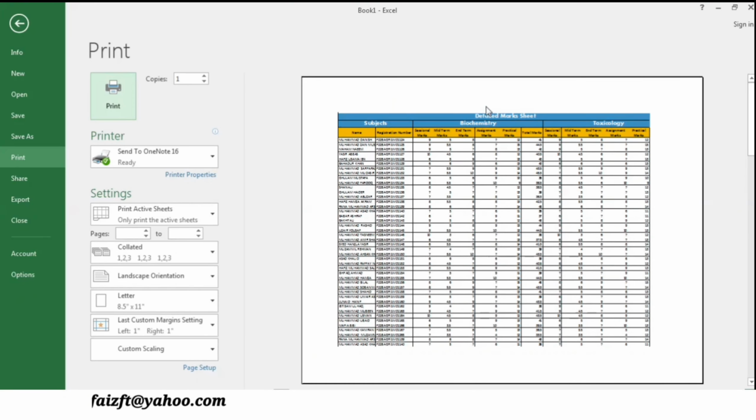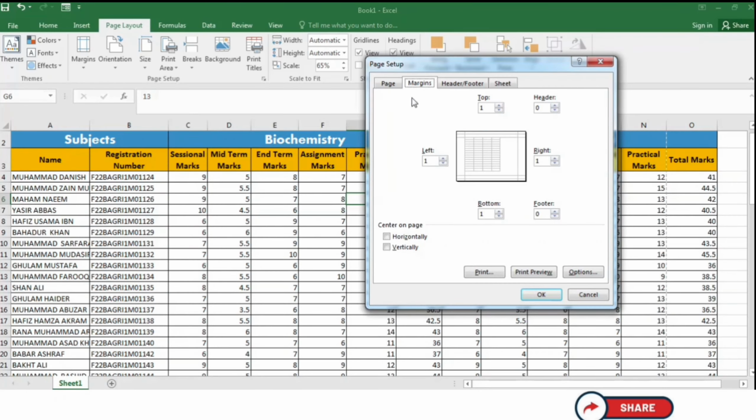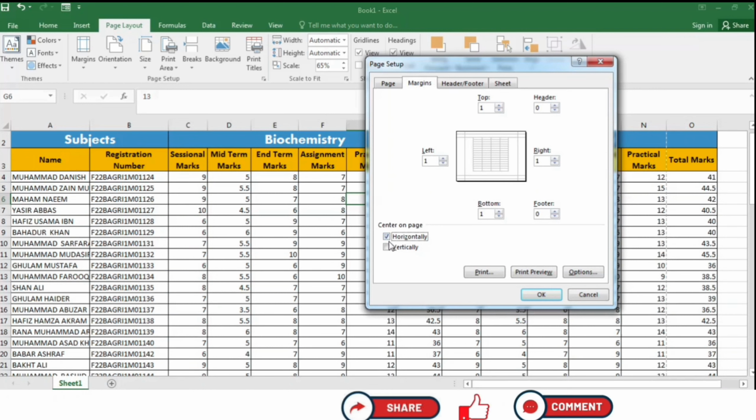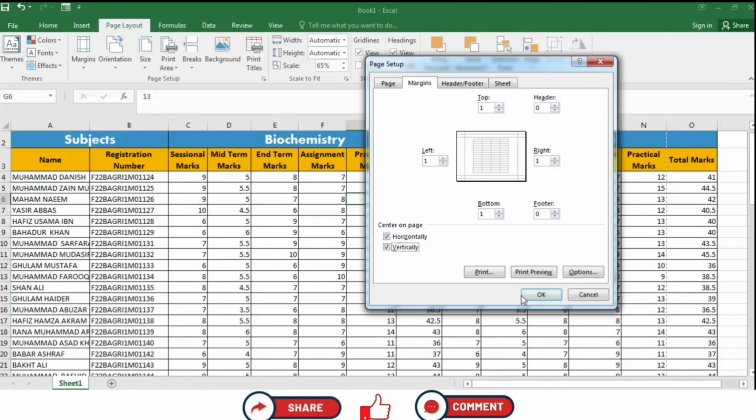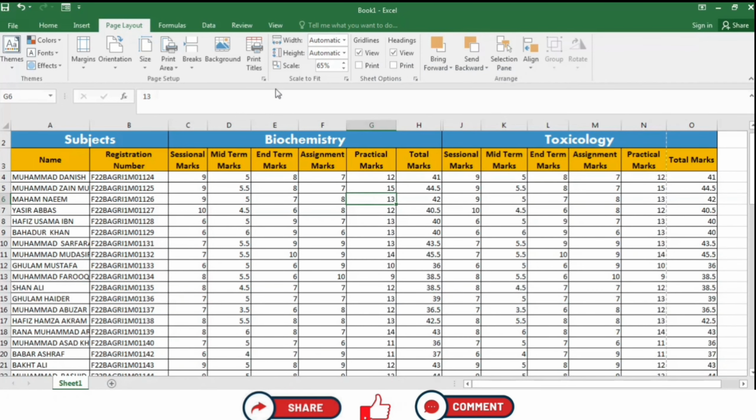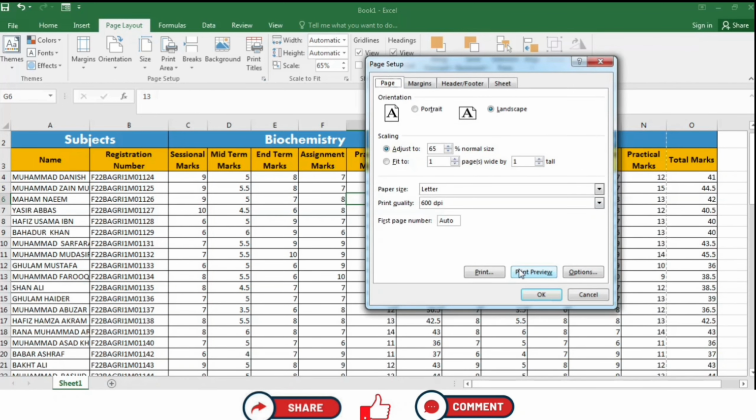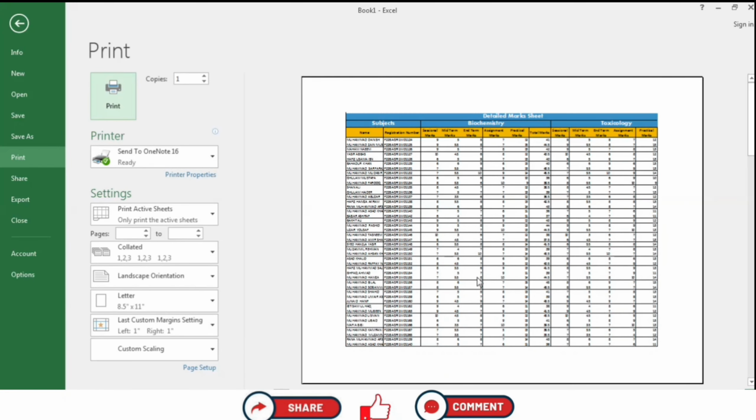We have set margins, but still the document is not in the middle of the sheet. So what we'll do next, in the margins we will check center on the page horizontally and vertically, and then press OK. And now we'll check this print preview, and you can see that the print is in the middle of the sheet.